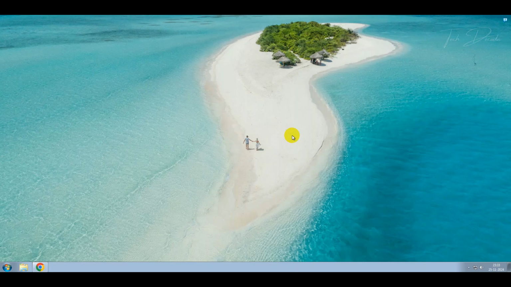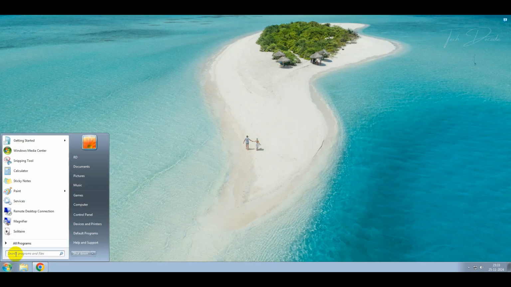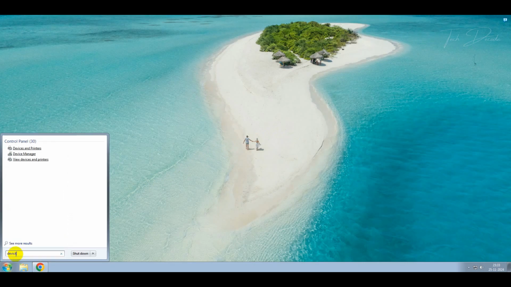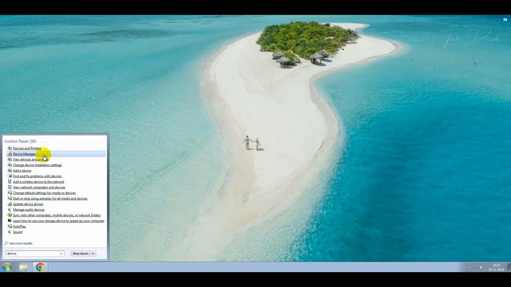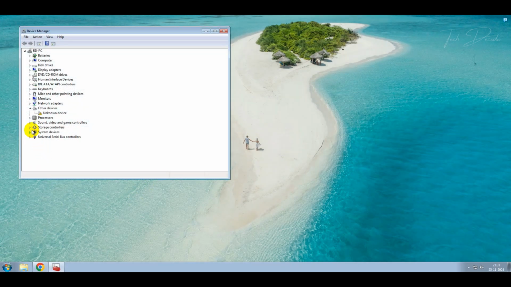Hi everyone, let's see how you can install Bluetooth driver in Windows 7. To get started, simply go to your device manager. From here, expand the network adapters option and here you will see the Bluetooth controller radio name. Simply note that name.